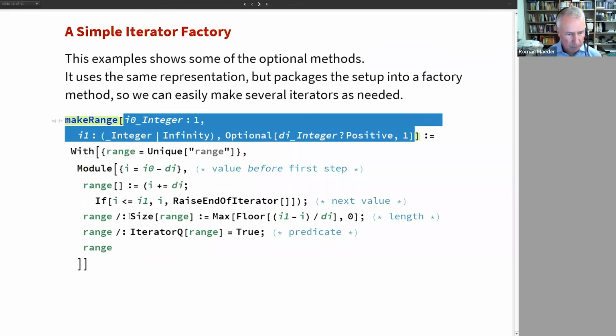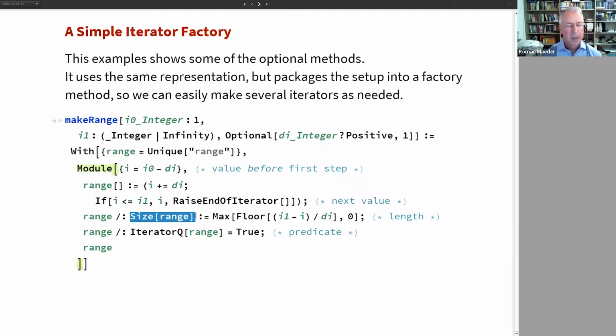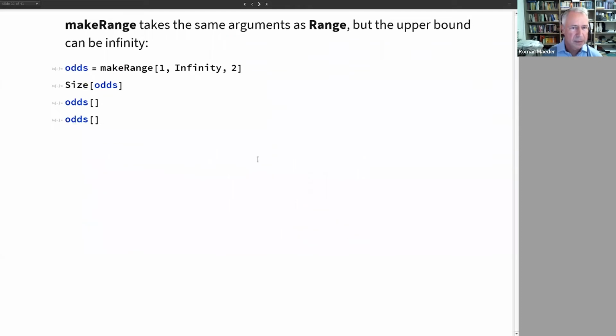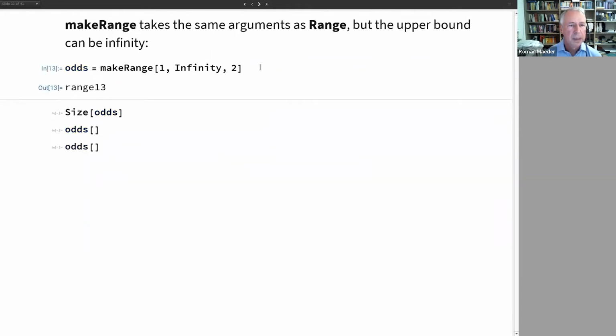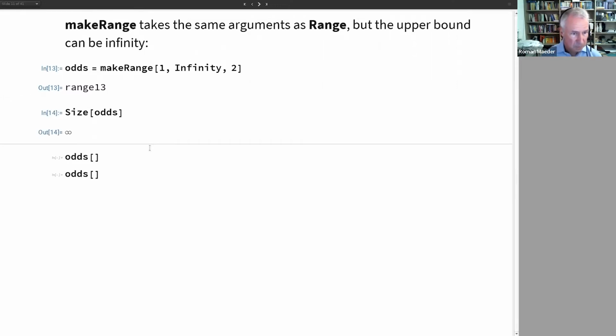And it also implements that optional size method. And so this is, of course, a lot easier to use if you do it this way. Then you don't have to write this every time you create an iterator. So here's an example. Odd integers starting with 1. It's obviously infinite because the upper bound is infinity. And the first one is 1, 3, 5, and so on.